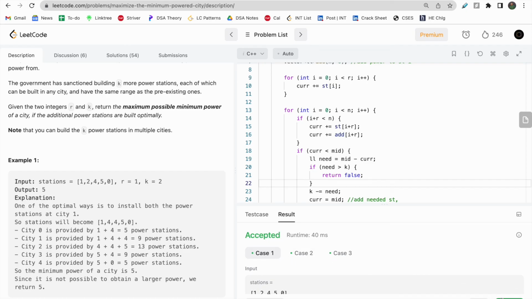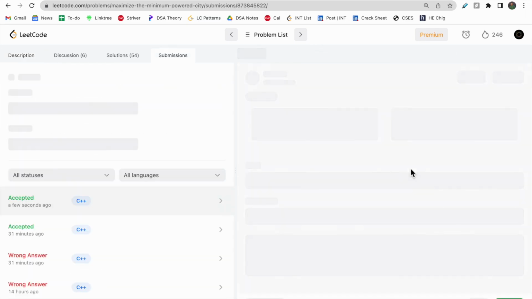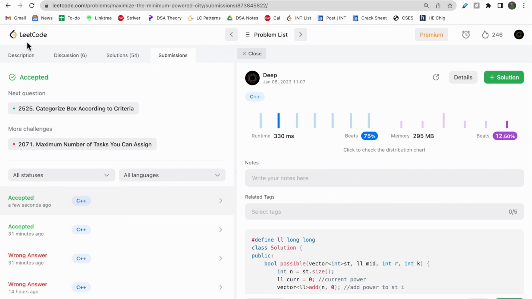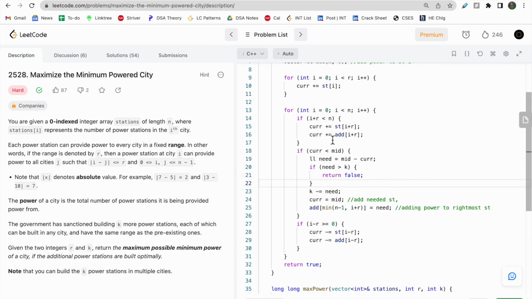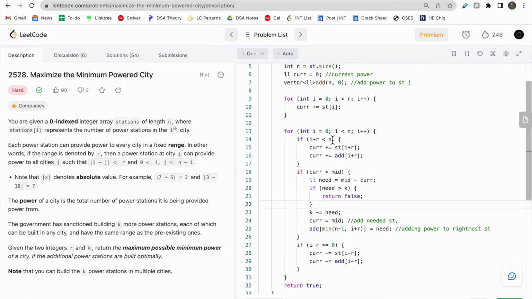Okay, it passes all the test cases. Now let me try to submit this. Okay, our code got submitted. The thing to note here is we need to add power to the rightmost station. If you don't do this, then whatever your logic, it would fail in some of the test cases.